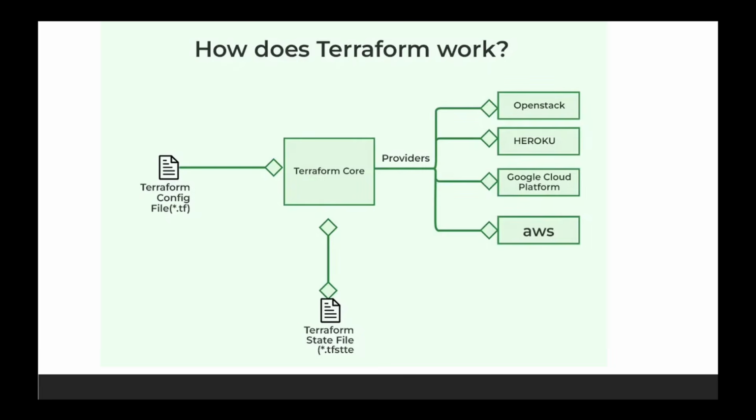The provider translates Terraform's instructions into API calls, which can be understood by the target platform. For example, Terraform goes to the AWS provider, then the AWS API and the EC2 instance. So Terraform can therefore manage its resources across many different platforms.